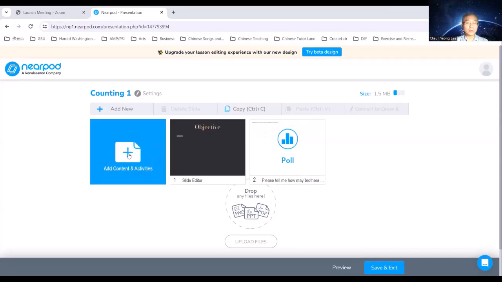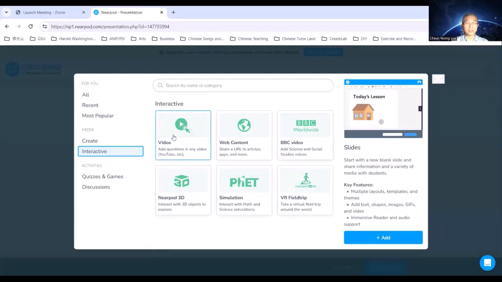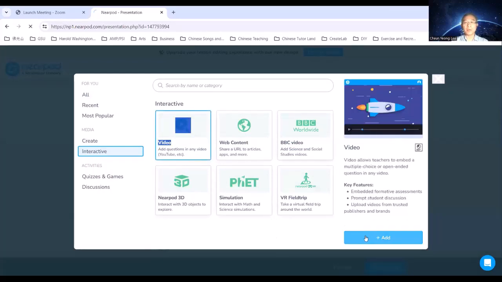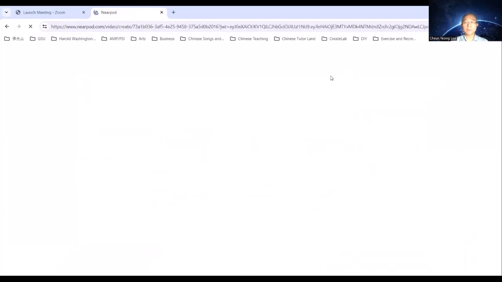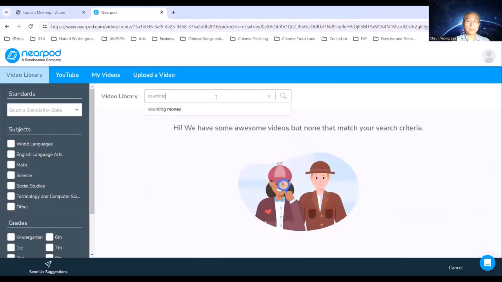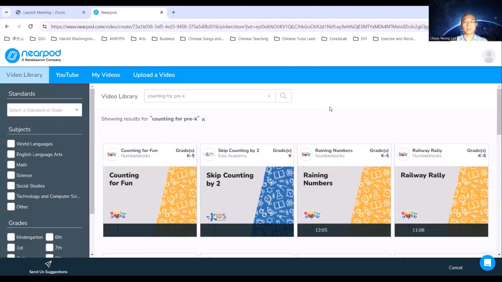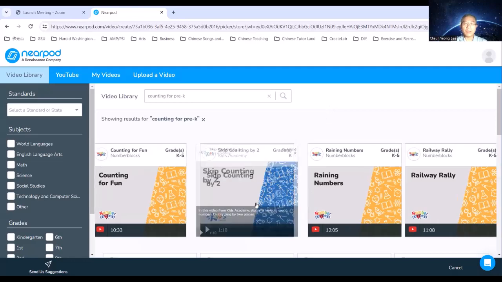Then you come here to add a new activity. Go to interactive, select video, and add the video. And again, you'd like to search for the video you want. So just come here and type the keywords, and do the search. And it will pop out so many videos here for you to use. All right, probably I would like to select this one.